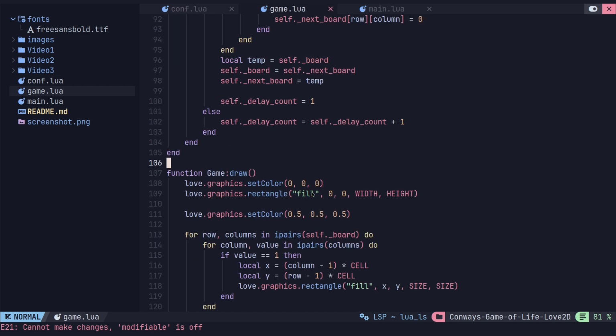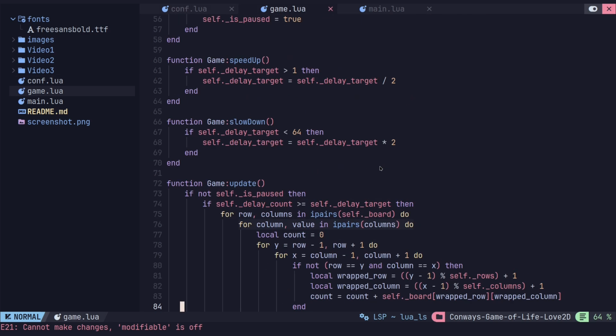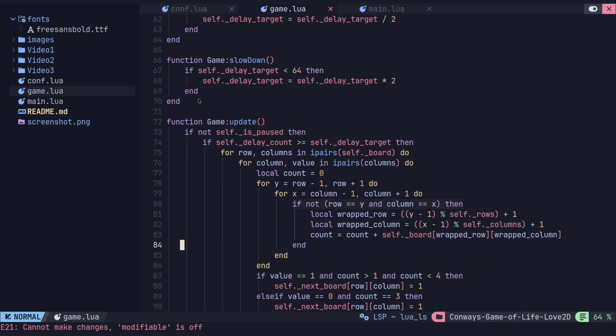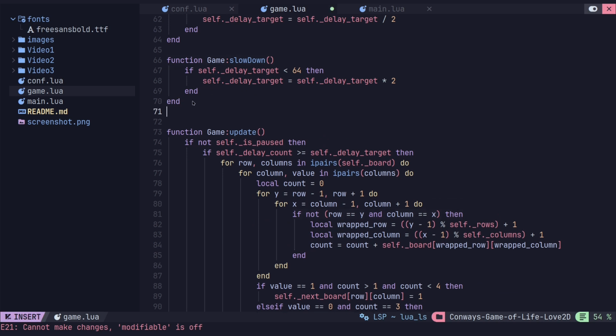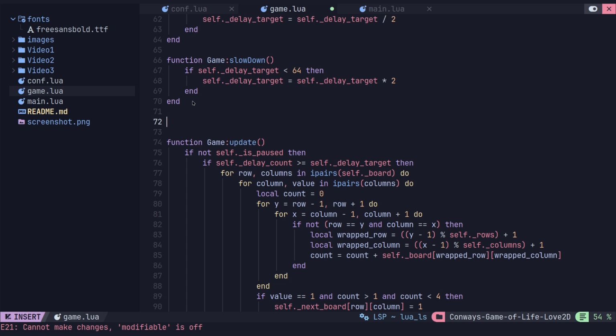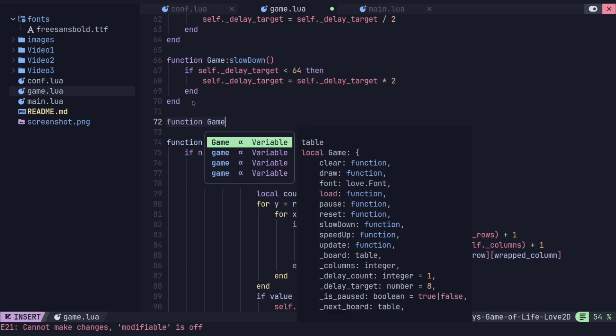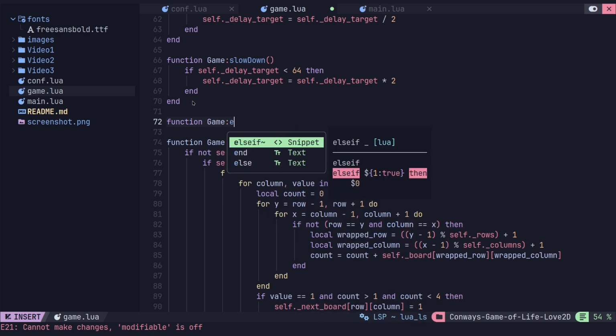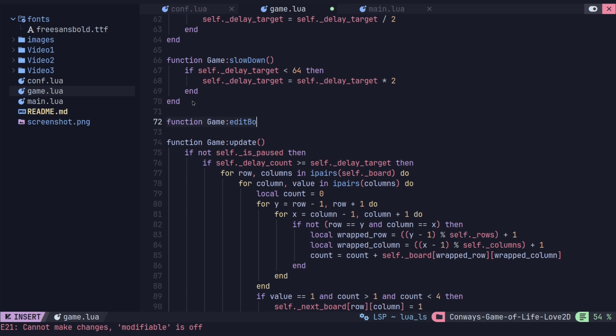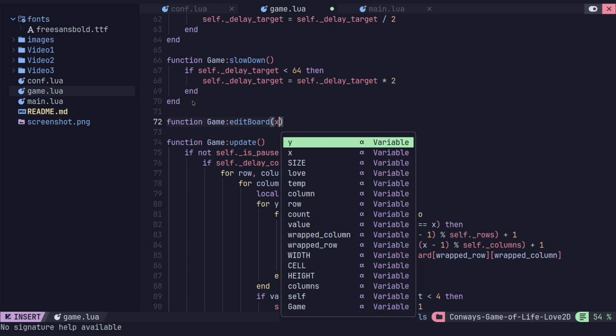So in game, we need to create that method. And Lua and Love2D make it very easy to get the mouse. So function game, edit board. And we have the X and the Y coming in.